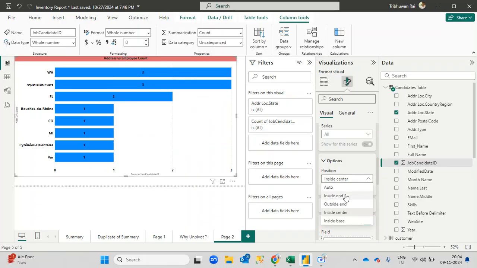You can change this position. You can make it inside end, so it will be inside the bar only, but at the end side. You can make it outside end, so it will be outside the bar at the end side, and you can make it inside base, so it will come at the base. Normally I follow inside center, so it will be at the center of each bar.